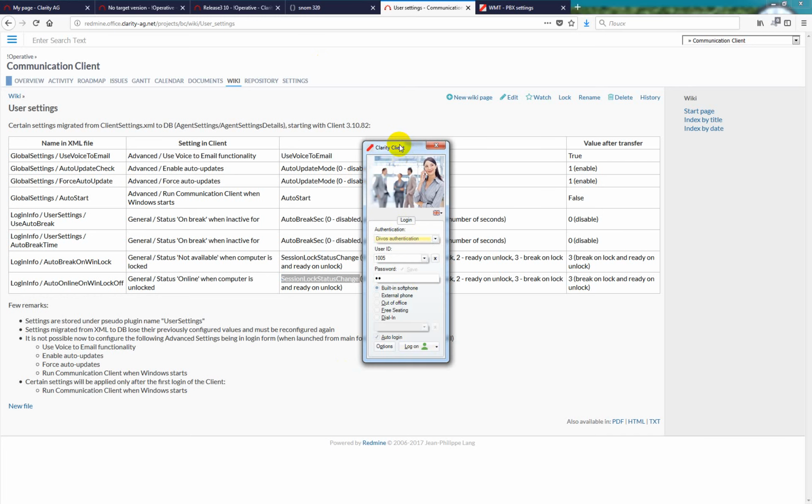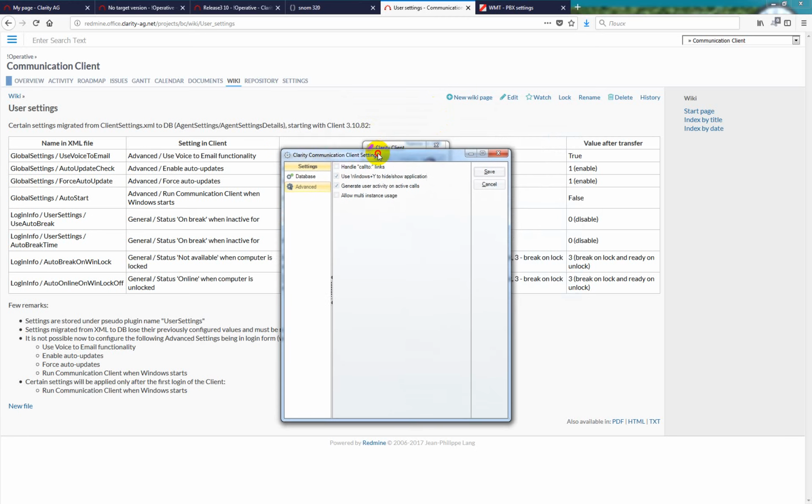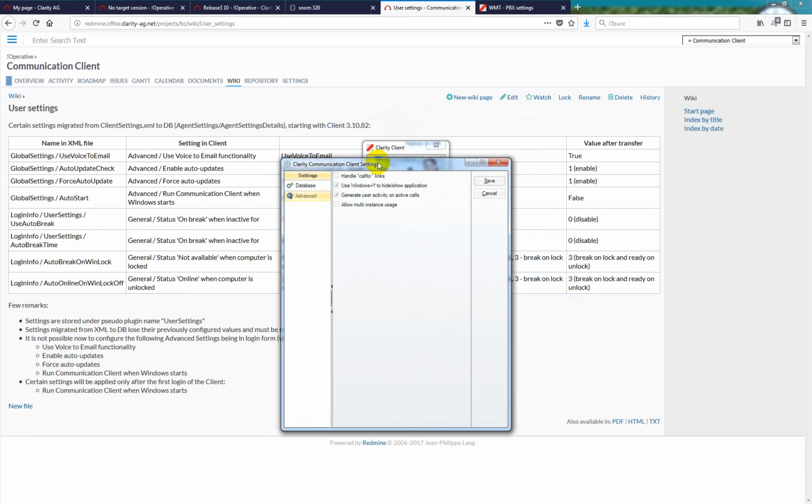This of course influenced our interface too, since before you log in you cannot see these settings, since you're not connected to any kind of PBX server, to any kind of database, and so you don't have access to these settings right from here. So if you open it here, you cannot see the advanced tab. You can see only things which are remaining configured locally.